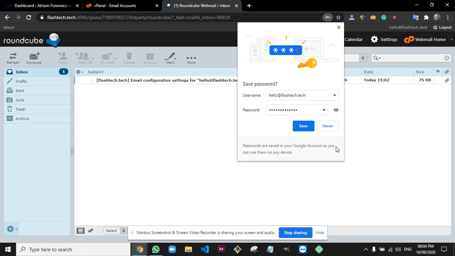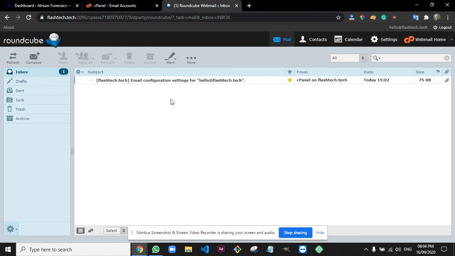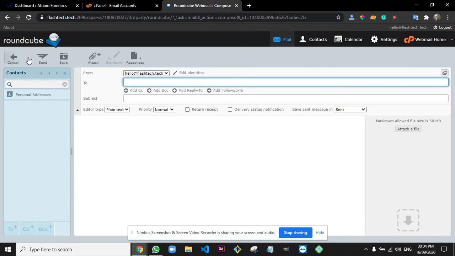Wow, this is interesting actually. We have successfully created a custom email address directly from our cPanel, and then you can start sending and receiving emails with this custom email address. So that's all you need to know about how to create a custom email address via the cPanel.